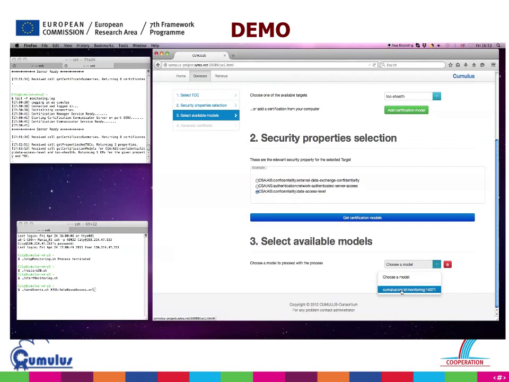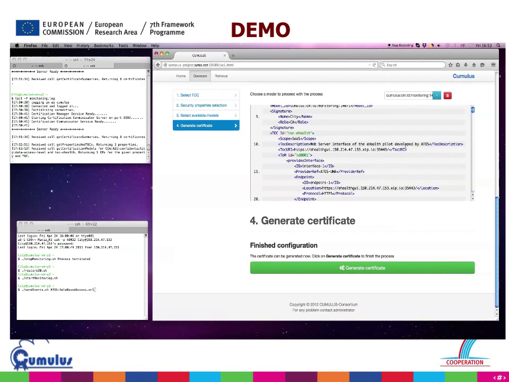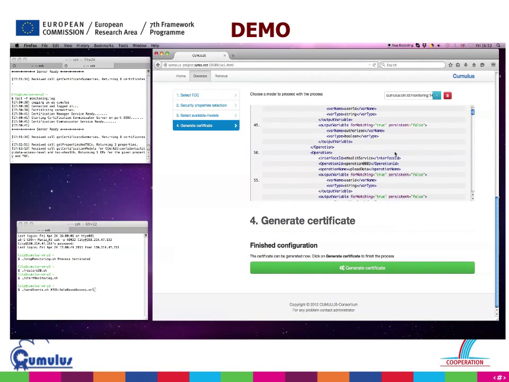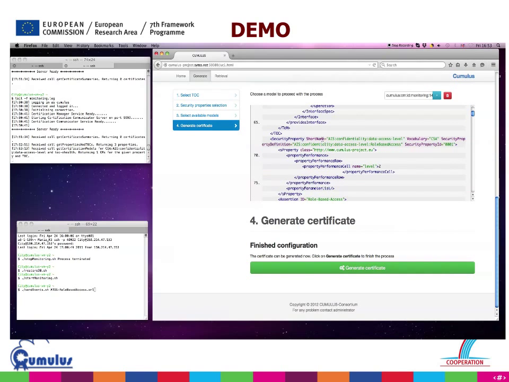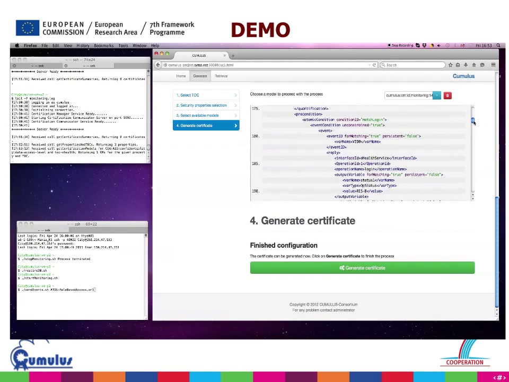Once the property is selected, you should check in the framework to see if there is a certification model available for the relevant property. In this instance, there is a certification model defined for the eHealth server and the security property, which is the role-based access control. The model defines the interface of the server, i.e. the sets of operations that are available to the server, and then the security property for that server, which is the role-based access control property that we've seen earlier.